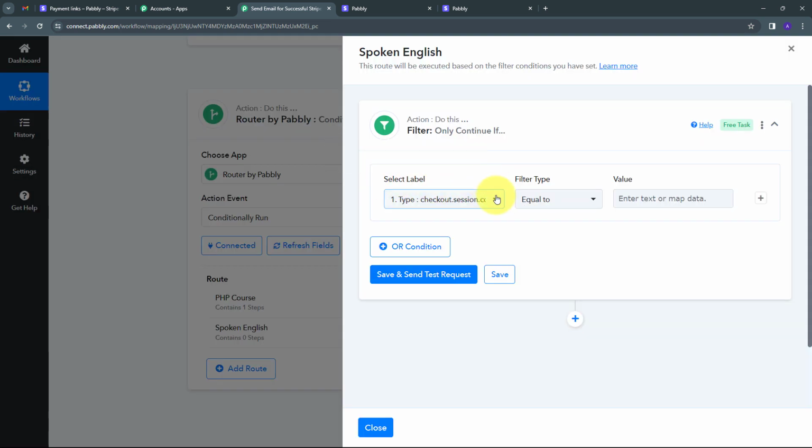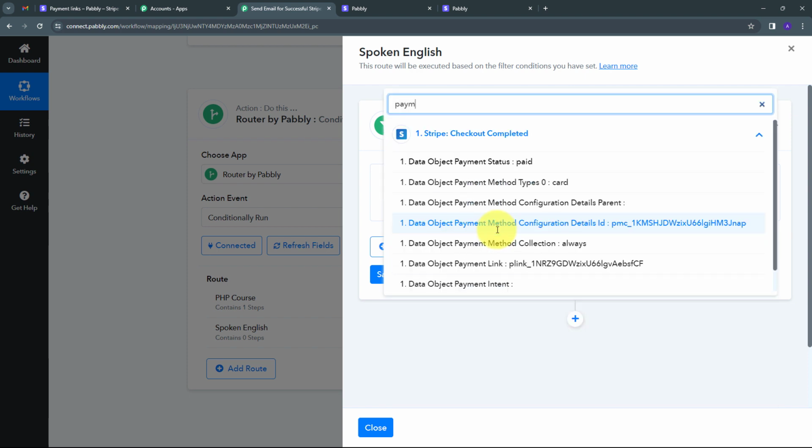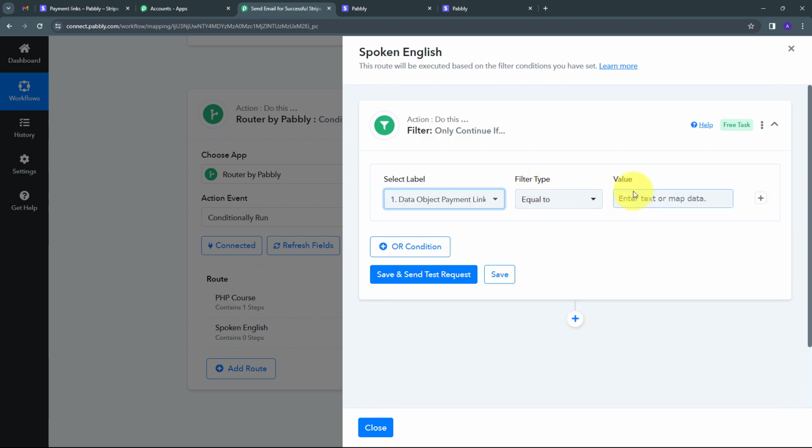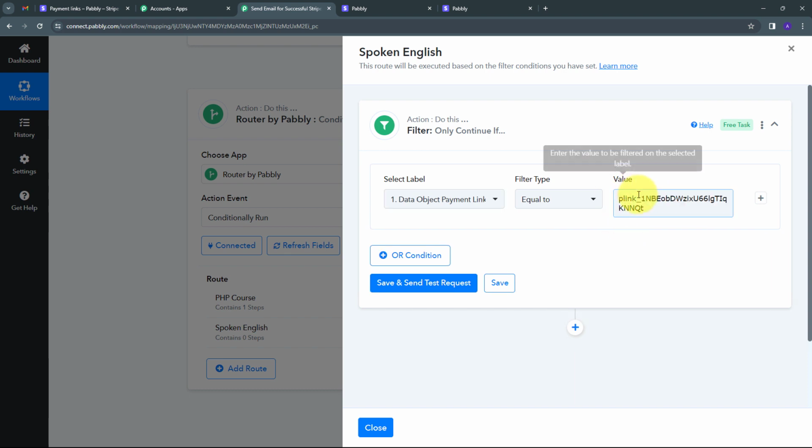So I'm going to select the same label, which is our payment link, and my filter type will be equal to, and I have to give the value. So I have saved this value in my notes. So I'm going to use that link. So I have given my value. So this is the payment link for my spoken English course.